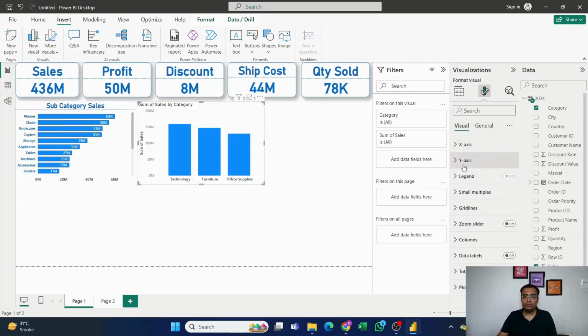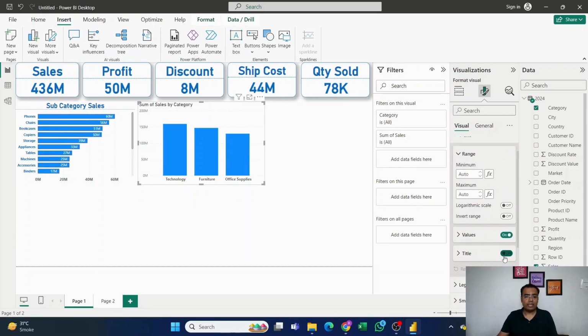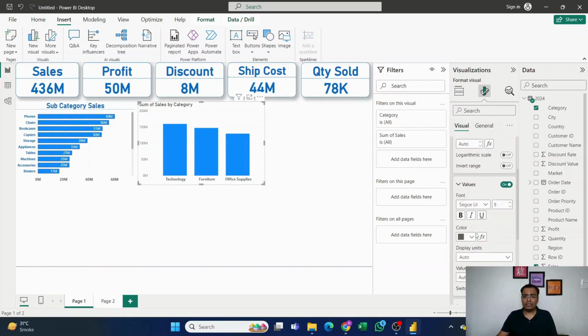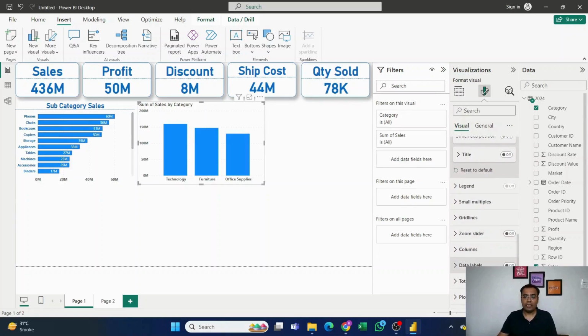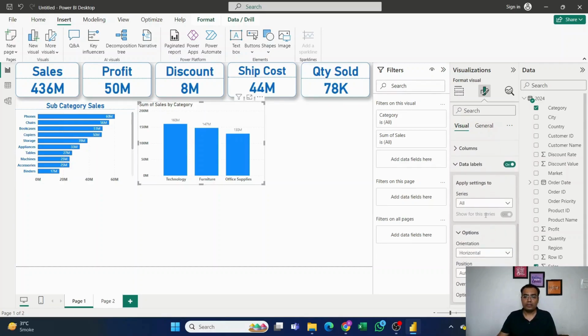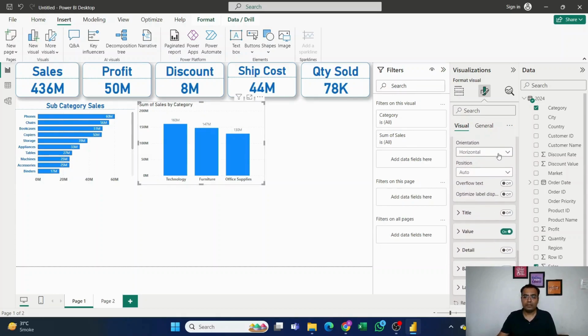Now let me do the y-axis. For the y-axis, the same kind of edits that we saw in the previous lecture are there in the stacked column chart as well. So I'll remove the title because I don't want it, and I can make it bold so that it looks good. And now I can add labels. Once I click on labels, I have the labels.